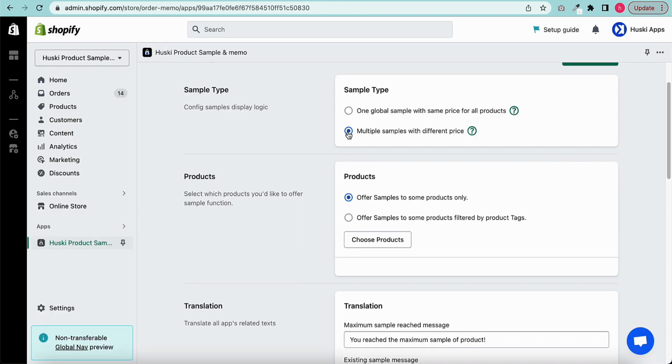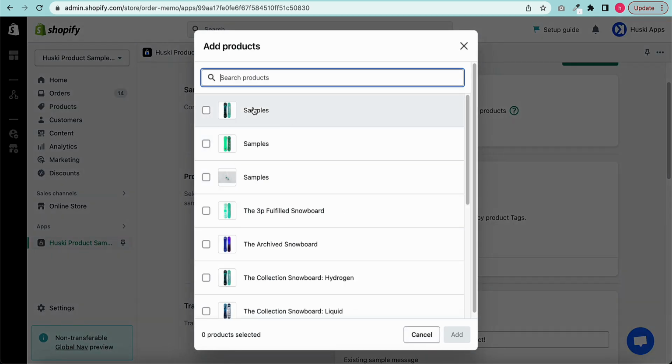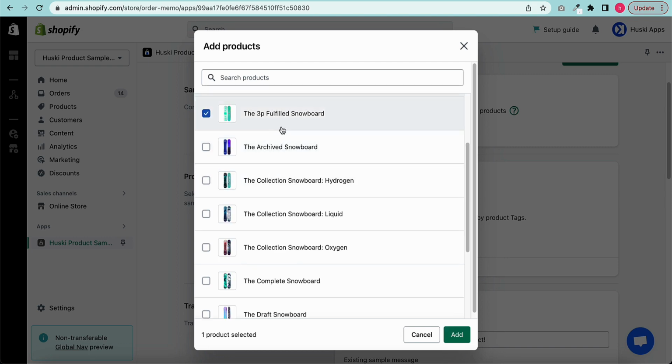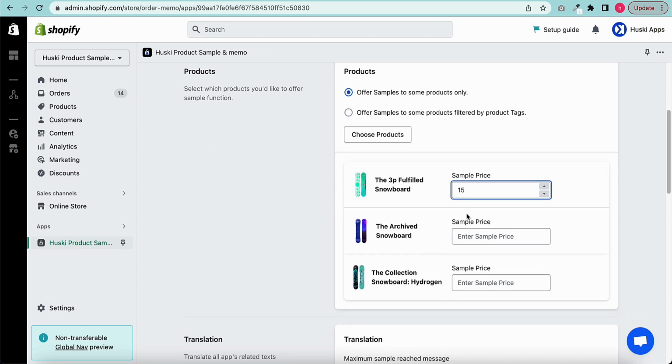The second option is to have multiple samples with different prices. There are two options. The first option is to offer samples to some products only. If you select this option, you can choose to offer samples to specific products only. This means you can show the sample button and change the price of each sample product individually. Just select the product and set the price. Click on choose the product. Enter the price.